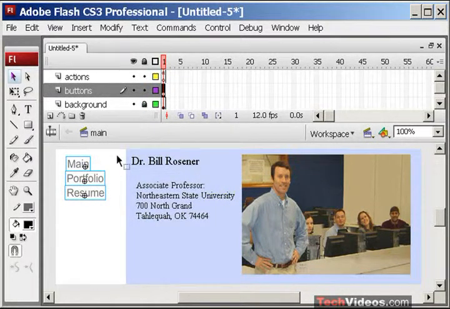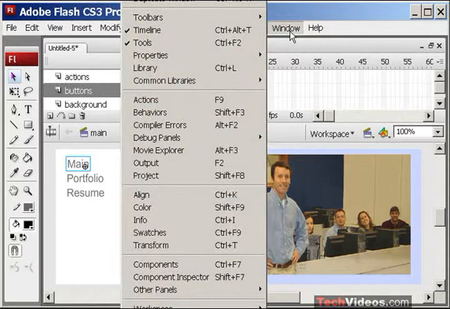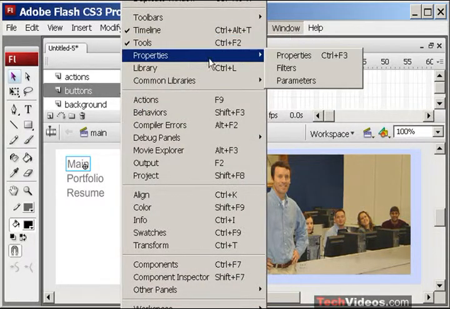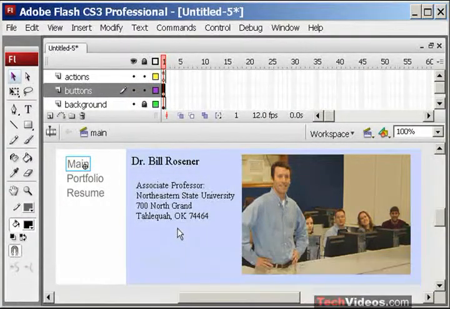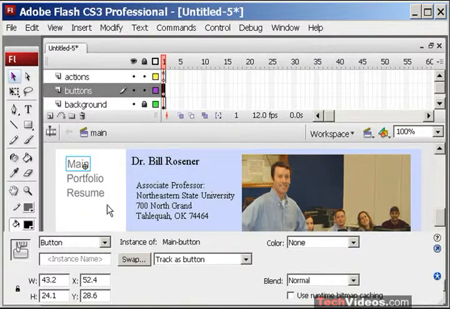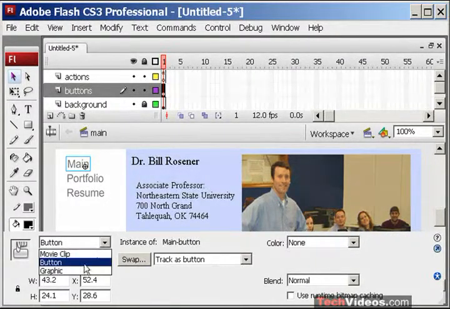And I'll just press over here, so deselect all of those. Now what I'm going to do is highlight just my main button. I'll open up my property window. And to do that, I could come here to Window, and I could go to Properties, or Control F3 there. Okay, so right now, main is a button. What I'm going to do is convert this to a graphic, because I don't even want someone to actually click on that. I just want some text right there.